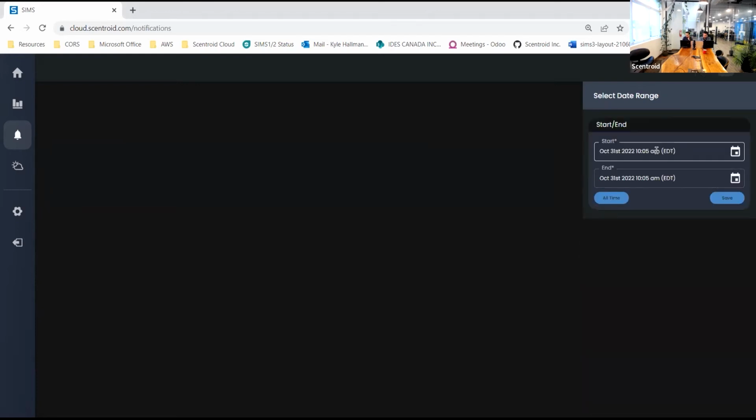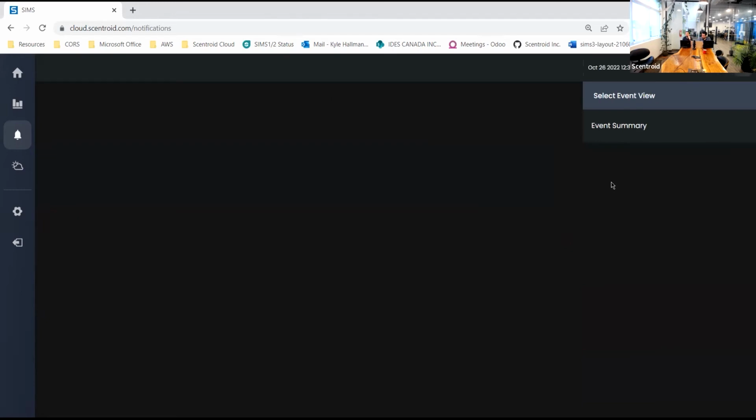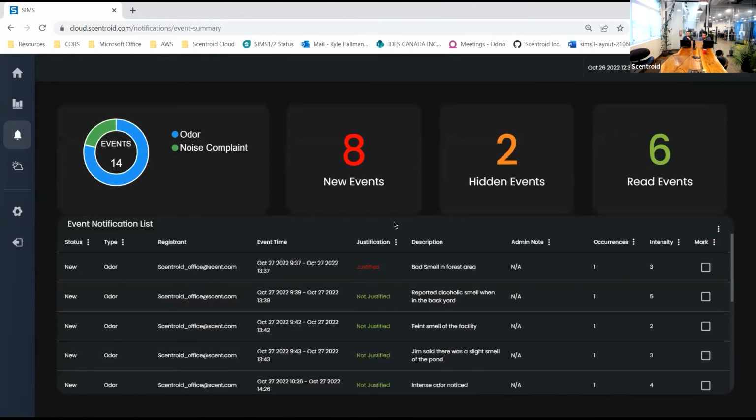There's 2 options here. You can either select the time range if you want to see specific events during a time, or you can click the all time button, which will just pull the events from the whole period, which is what I'm going to click. And then here, in our event view, we're just going to go to our event summary. And here is our event notification page.